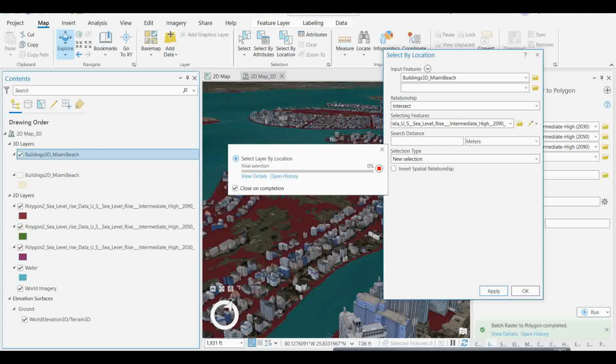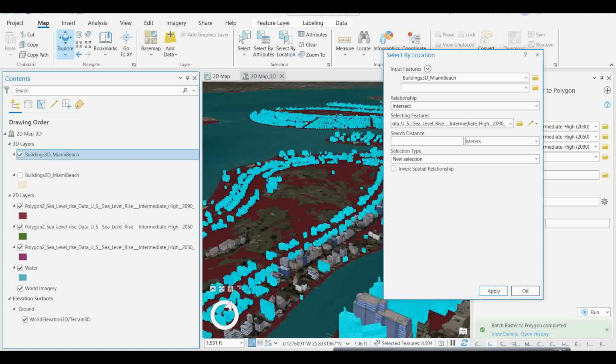Okay, it is still going on. We started, so we wait for the results. So finally it has selected almost 8,504 buildings, as you see outside in a town. Okay, so it has selected 8,500 buildings, which will be affected by 2090.